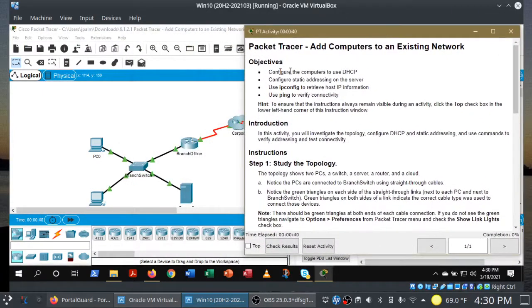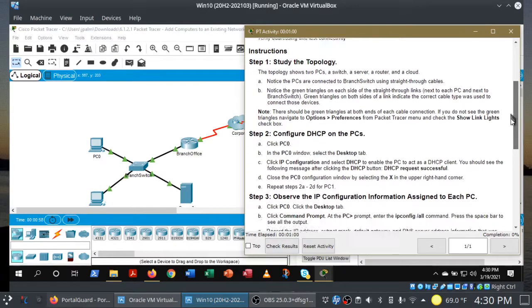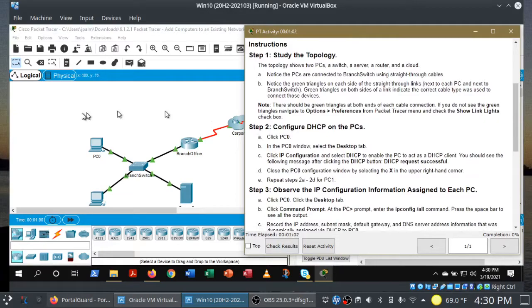So what are we doing? Again, we're going to configure the two PCs here to use DHCP. So we have PC0 and PC1. We're going to configure static addressing on the server. We're going to use ipconfig to get the host IP information we need, and then we'll use ping to verify connectivity. So in step one, they want you to look at the topology.